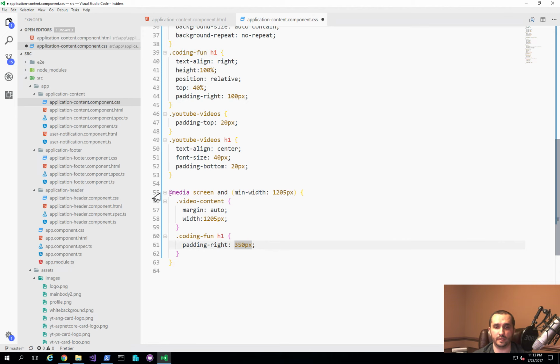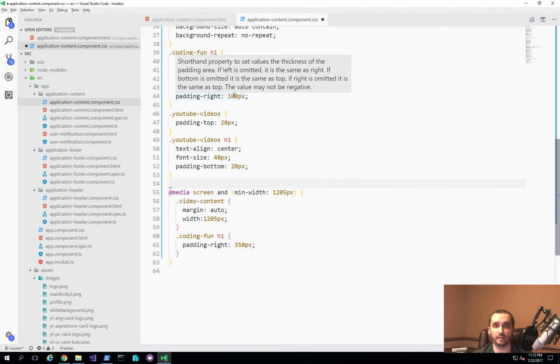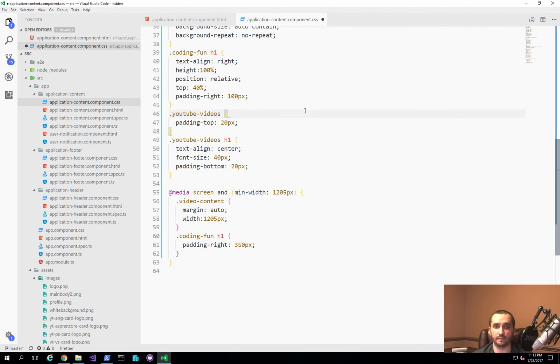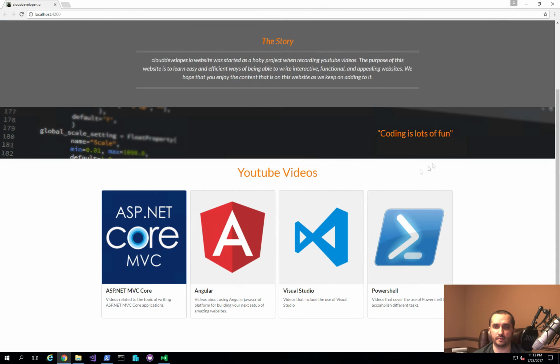Now, as soon as that is no longer the case, I'm going to reset it back to 100 pixels offset and let the actual content flow the way it wants to flow. So as soon as I save this, you'll notice that this H1 tag actually moved to the left, and it's much better aligned now.